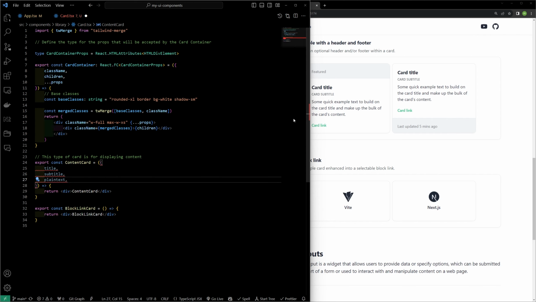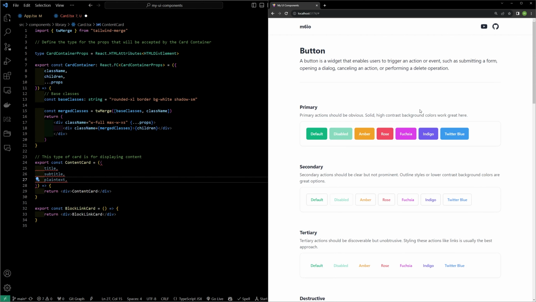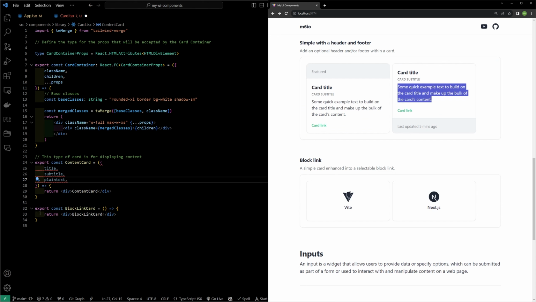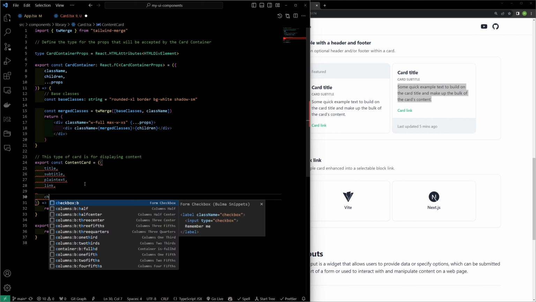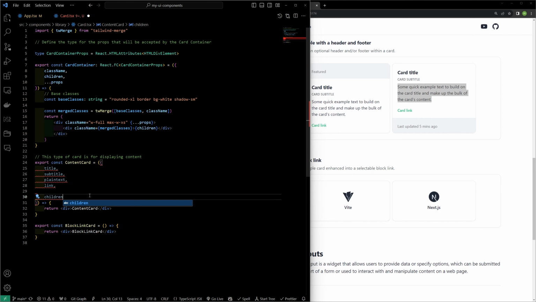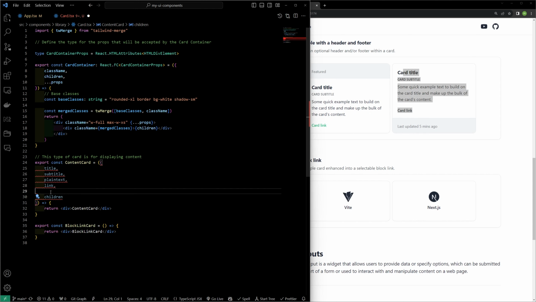So the title is this thing right here. Obviously, subtitle is right here. The plain text is this thing right here. And then the link is, didn't mean to click that, but that's the link, which as you can see, works like a link. So here we'll put a link, and then we want to also pass in the children. In the case that we don't want to add any of these, and we only want to pass in children, well, this is what's going to allow us to do that.